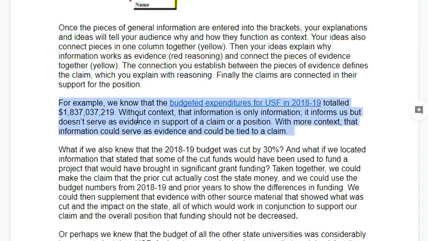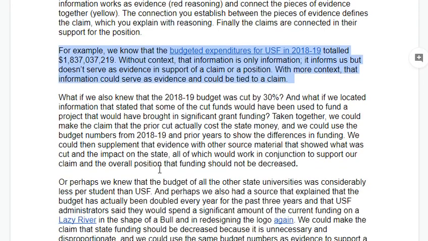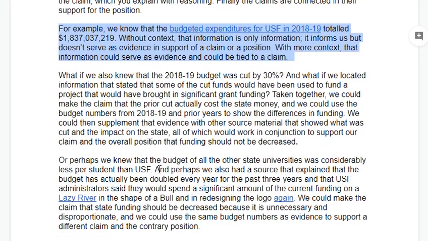For example, we know that the budgeted expenditures for USF in 2018 to 2019 totaled $1,837,037,219. Without context, that information is only information. It informs us but doesn't serve as evidence in support of a claim or a position.